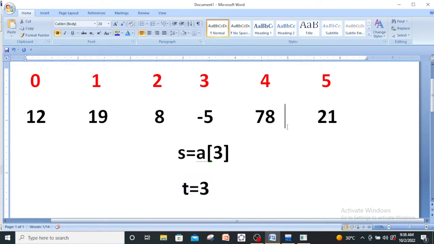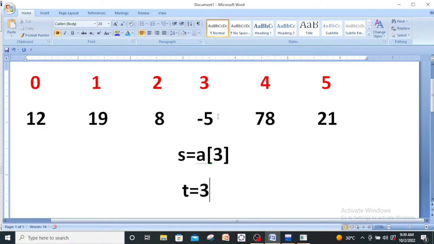So we go for the last one, 21. Still you see 21 is not smaller than -5. So our one run is complete. We have completed the visiting of elements. We have visited all the elements and got our smallest element, and that element is -5.